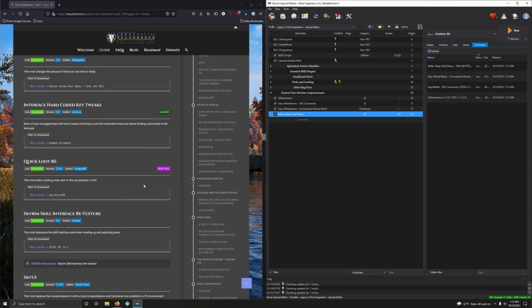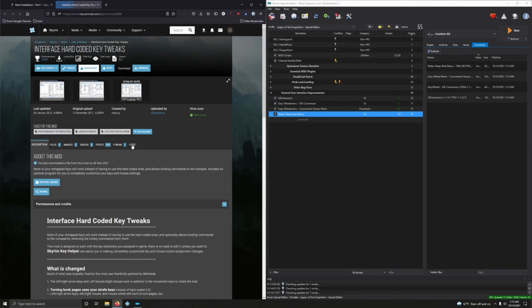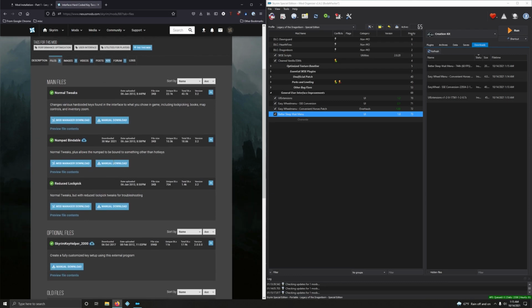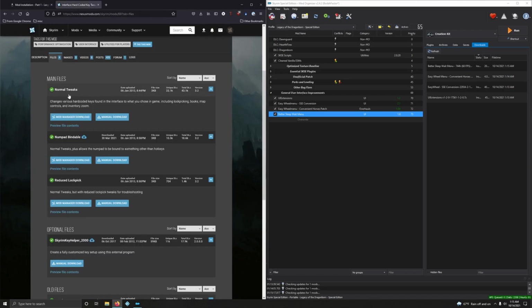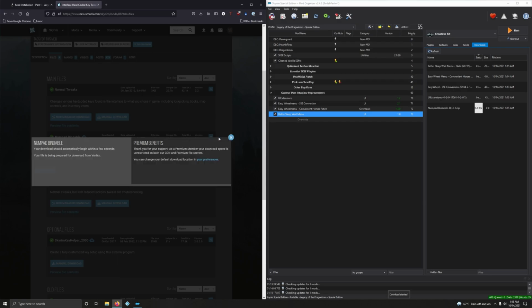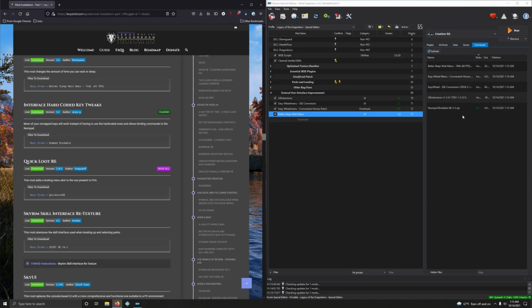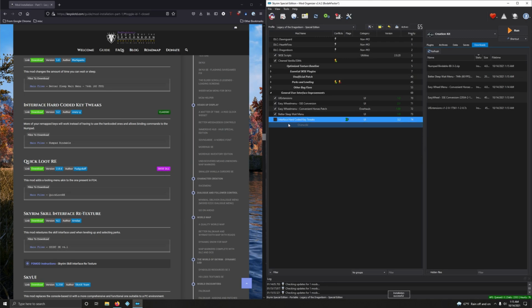Interface hard-coded key tweaks. More of your remap keys will work instead of having to use your hard-coded ones, and it allows binding commands to the number pad. All right, more hotkeys, nice. This was originally made for Classic Legendary Edition, but no conversion needed, it just works. So, download it. Go to main files. And I already forgot the name. Numpad bindable. Normal. Numpad bindable. This one, second one. Good, good. Double click. Okay.